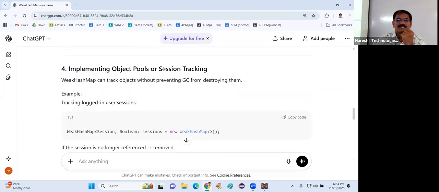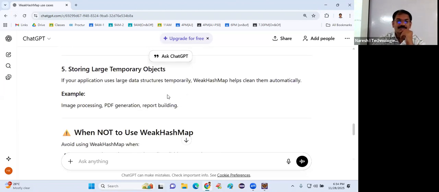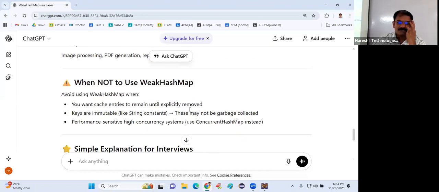Okay, tell me, session tracking, in advanced Java you will come to know. When a session is no longer used by the browser, the browser closes, or the session timeout completes, you automatically want to destroy it. That is where WeakHashMap will be used. Storing large temporary objects. When not to use WeakHashMap?